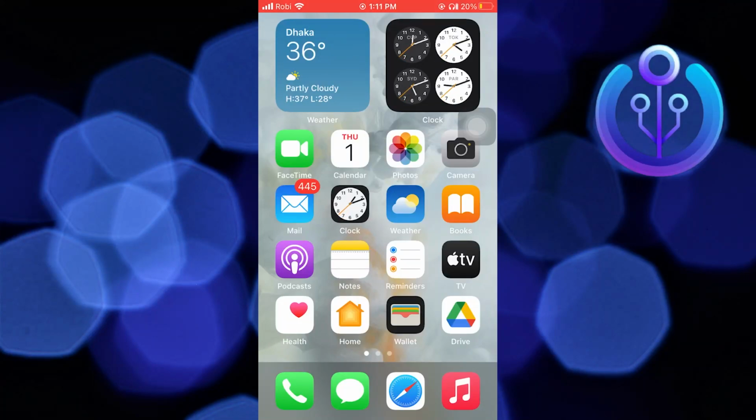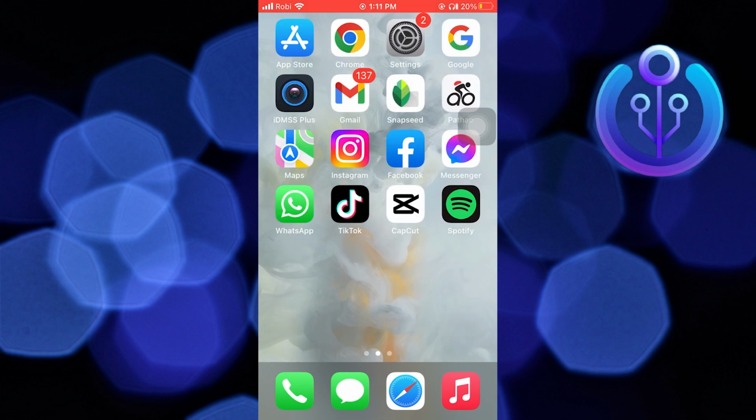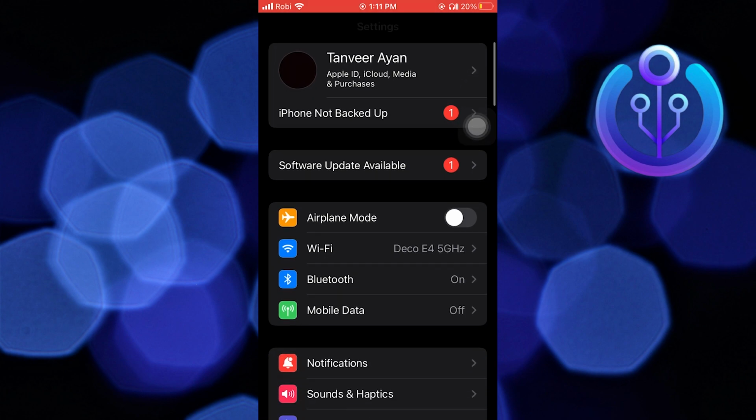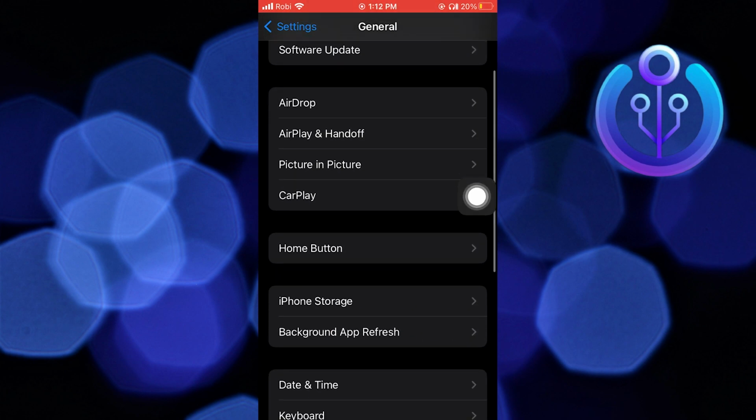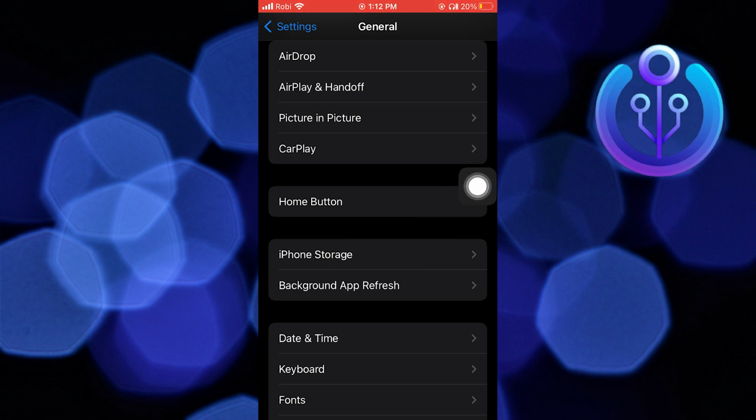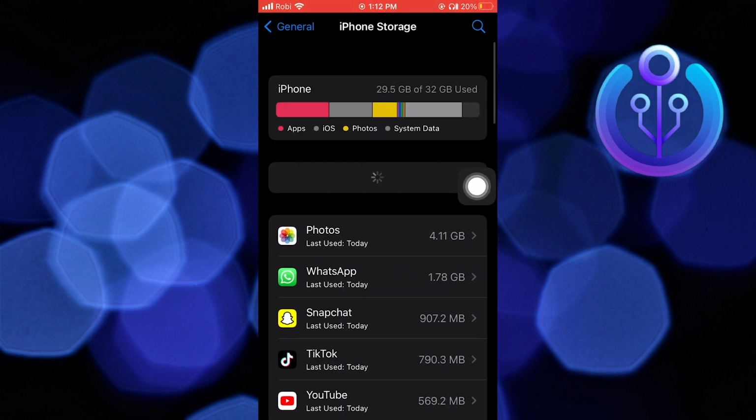In this video, I will show you how to add more storage to an iPhone. First, go to the settings. Here, open the general settings. On scrolling down, you'll see the option of iPhone storage. Tap on it. Here you'll find the total storage consumed by your device. Also, you can see the different storages consumed by different applications on your phone.